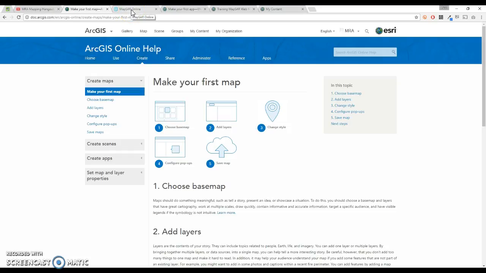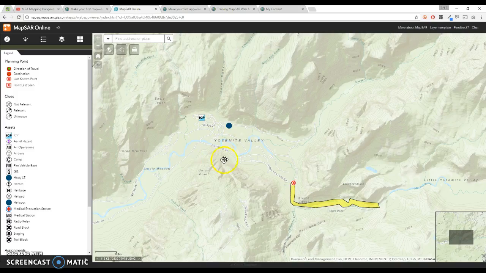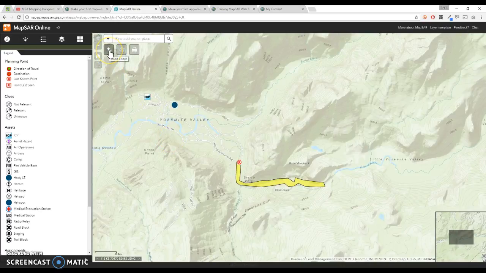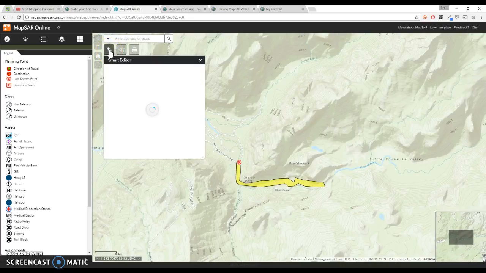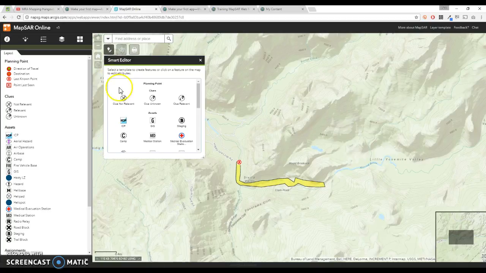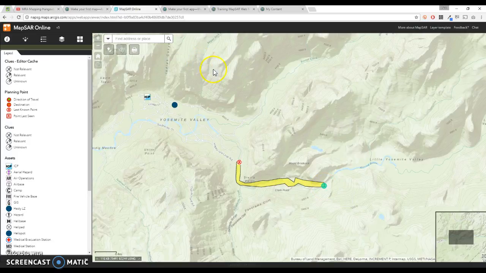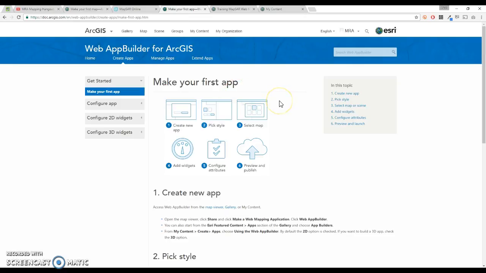You'll then, in this video, share that web map into a web mapping application, with some very specialized tools, such as a tool for editing, which allows us to add operational points to our map, printing, and other tools that you might need during a search and rescue incident. So this process involves creating a new app, picking the style, adding some widgets, and then previewing and publishing this app so we can see how it works and share it with our people we're collaborating with.